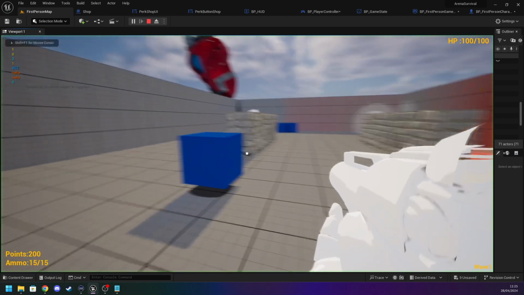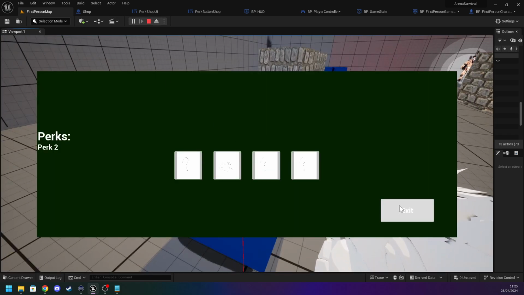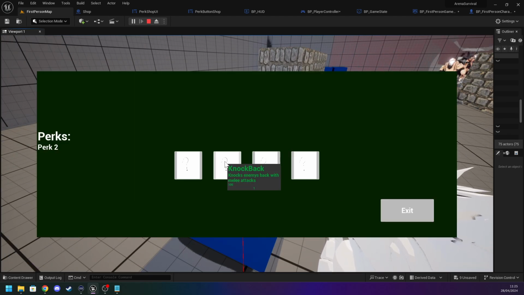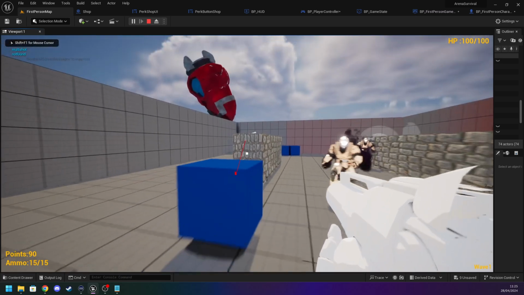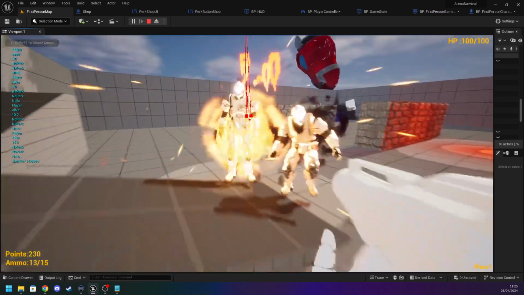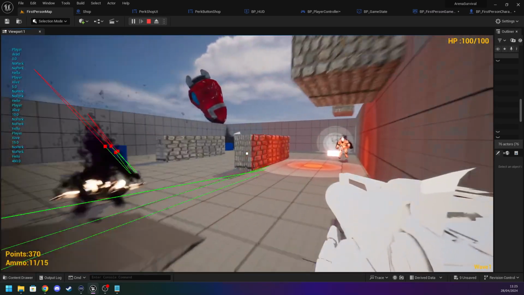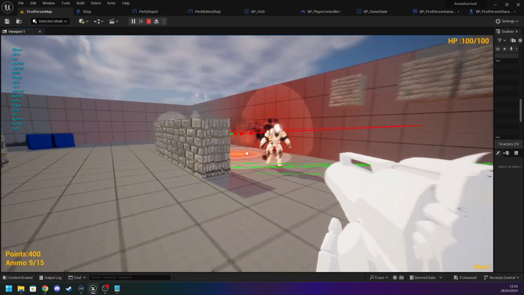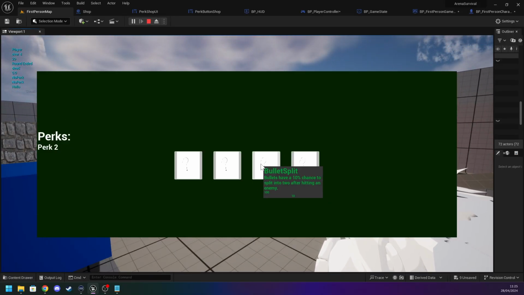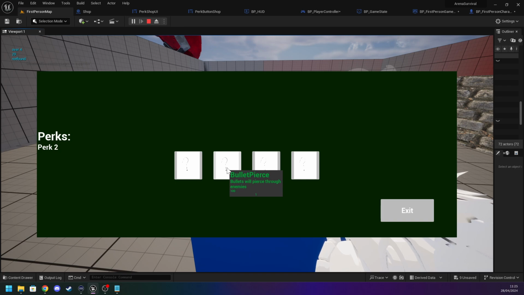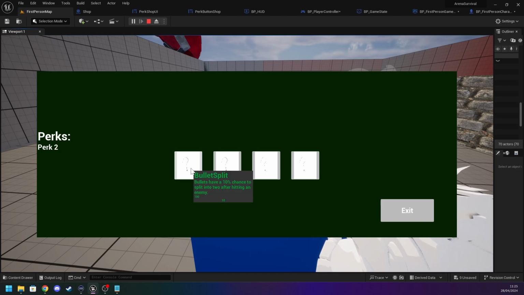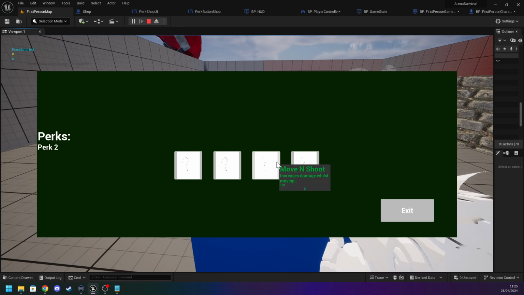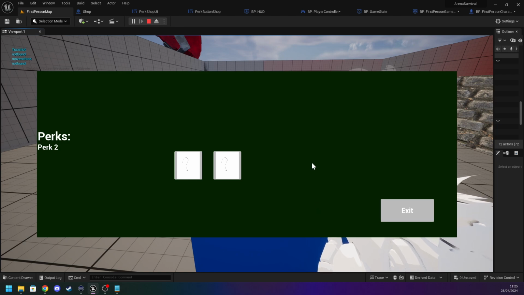So now I should have a way to exit the widget. And if I go back in, it's a completely different thing. So I can get multi-shot, exit. So I've spent the points. And now I've got multi-shot. And I can get a bullet split from here. And get bullet split, bullet pierce. Get move and shoot, toxic shot.